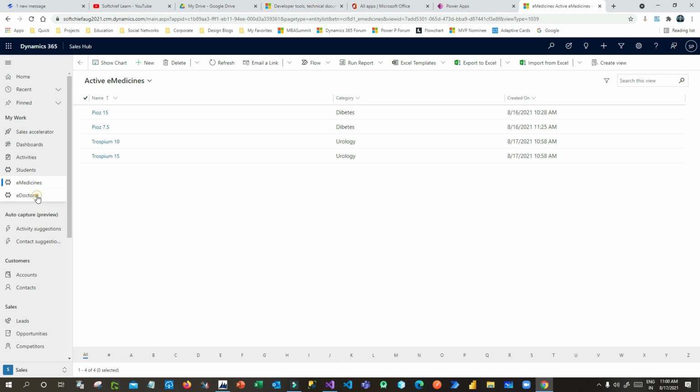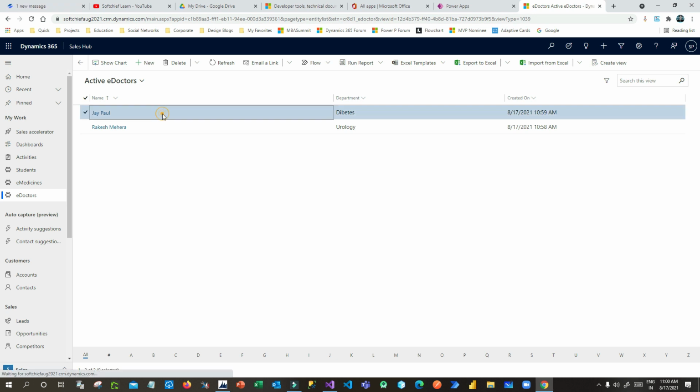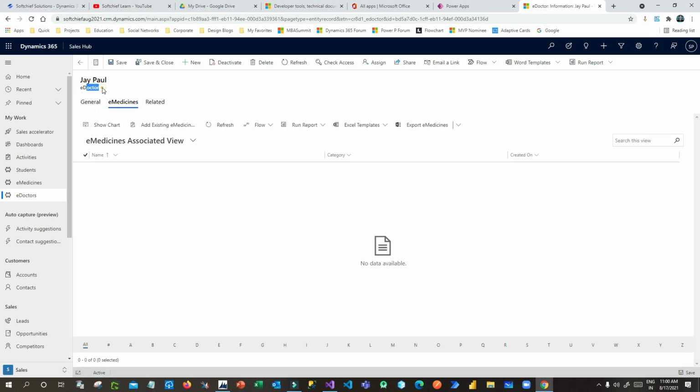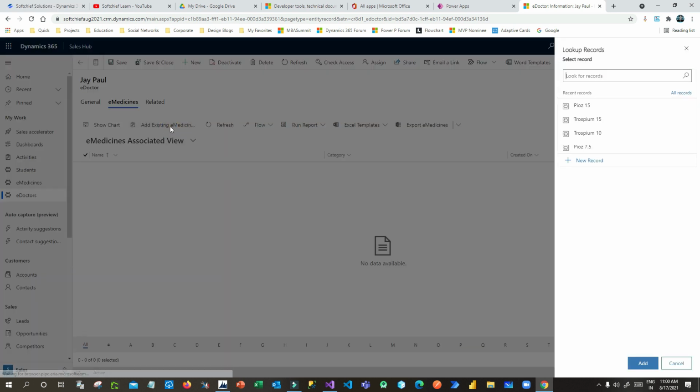Now my requirement is whenever a doctor is opened, let me say this is the doctor, and this doctor belongs to the diabetes department. Now if there is an n:n relationship, then I can go to related e-medicines for this doctor, and I can keep adding existing e-medicines. When I click add existing medicines, I can choose one or multiple medicines from this list, because I can associate multiple e-medicines to this doctor because of the n:n relationship.